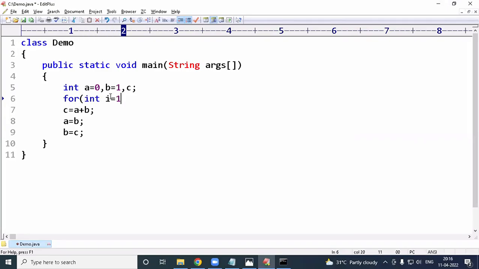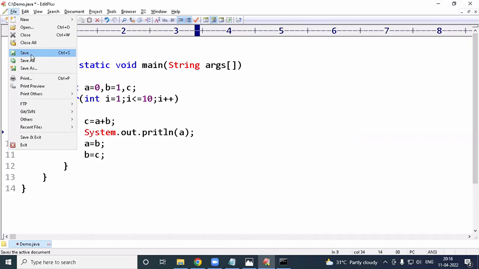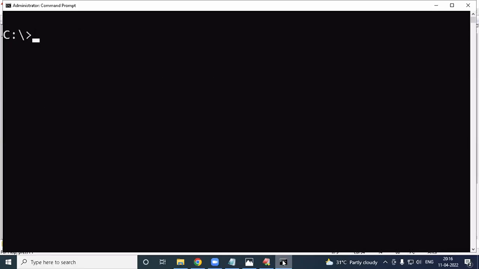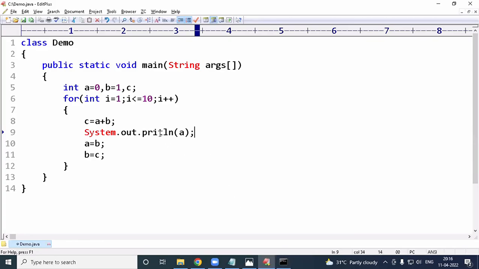Suppose I want to rotate 10 times. 10 times, i plus plus. This is rotated. You print the a value: System dot out dot println a. Over. See, I'll show you with tracing. Compilation. File, save.